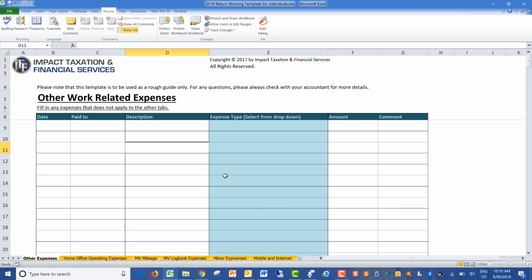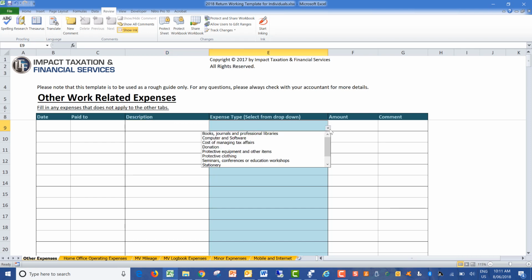Now let's start from the first tab, Other Expenses. In this tab, you record all tax-deductible expenses apart from home office, motor vehicle, mobile phone, and internet expenses. For each expense, you need to record date, supplier, and a short description of what product or services you have purchased. In the expense type column, you can select an item from the drop-down list according to the nature of the expense. If you have spent something that's not listed here, let us know and we will add it for you.